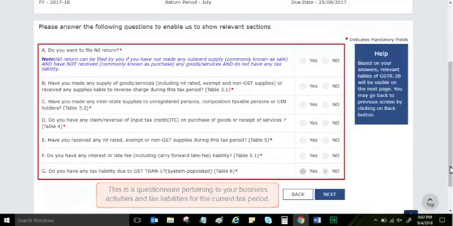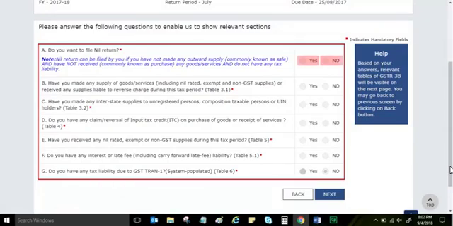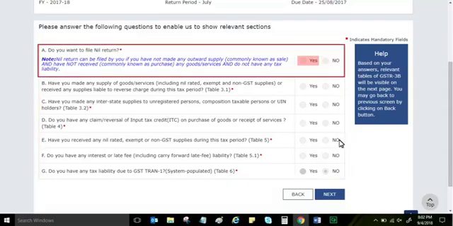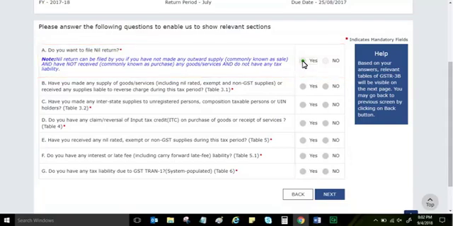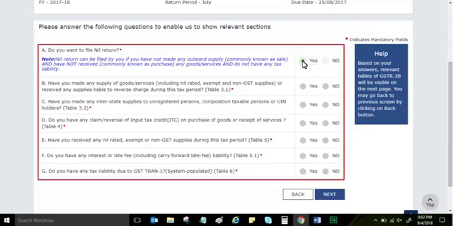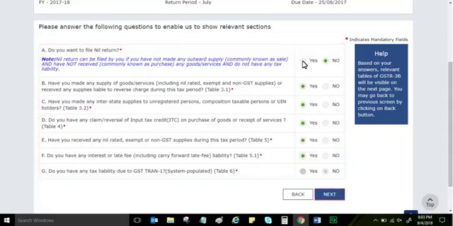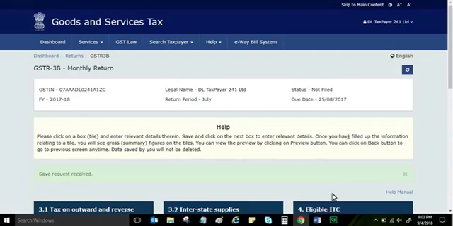tax period. Click the Yes or No radio button corresponding to the questions. If you click Yes against Do you want to file nil return, all other radio buttons will get disabled. For the purpose of this demonstration, let's not do this and answer all the questions relevant to our business and click Next. This is the GSTR 3B monthly return page.